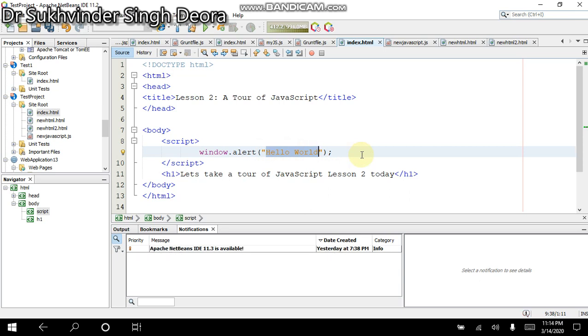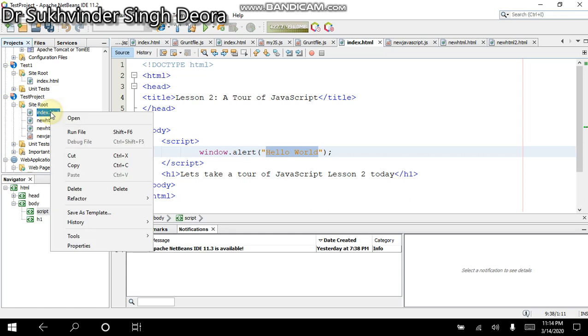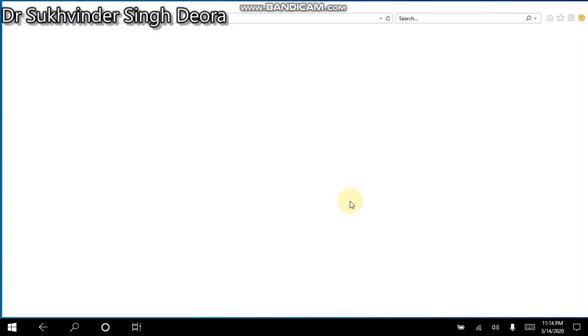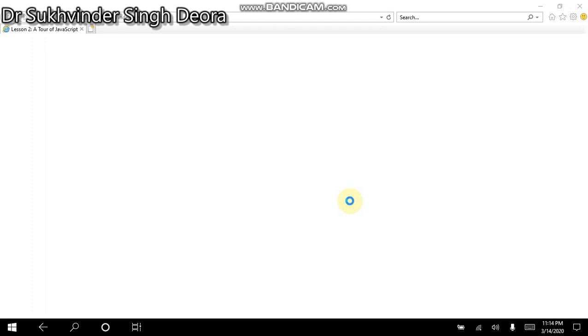If you have this file available with you, we can run this file by right click on the file and choosing the second option, which is run file. The moment you run this file, you will see a window which appears as an alert, because of this sign of exclamation here. So it is an alert window, and it shows the text hello world.